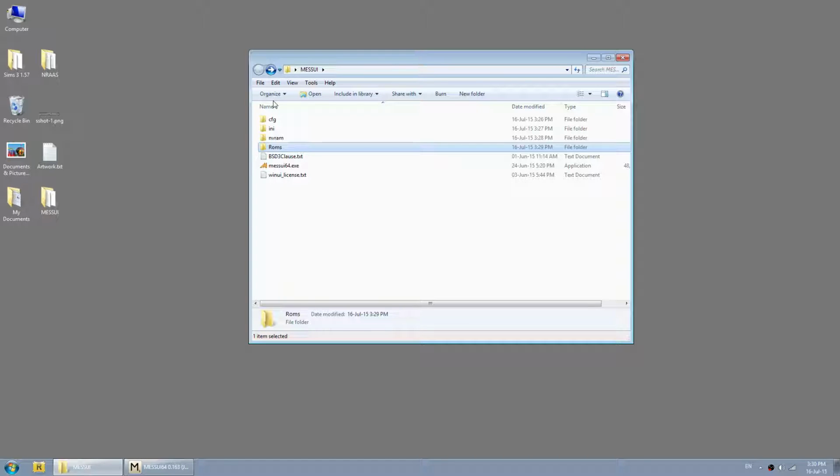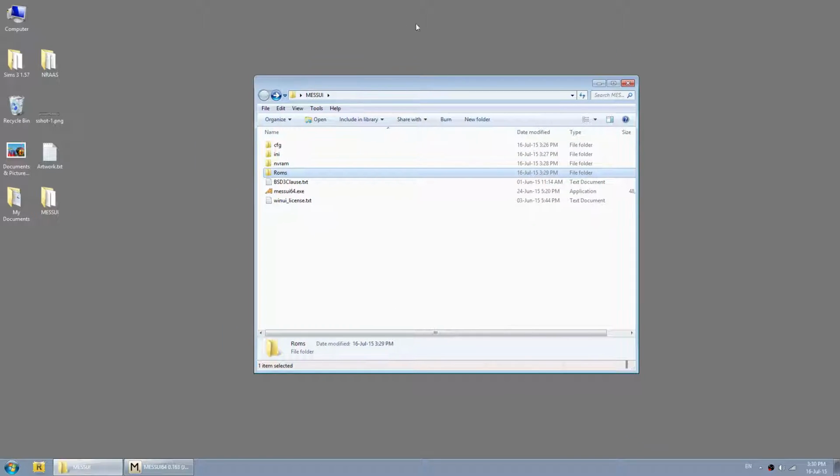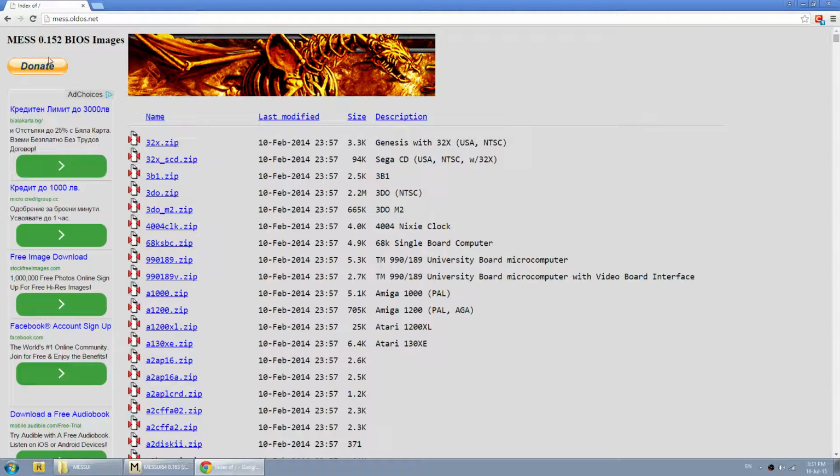Okay, but we don't have any BIOS files. BIOS files are kind of illegal, and I can't show you or provide links, but I will go to the internet, and I have one site that is actually supported by MESS. I will go to mess.oldoz.net.